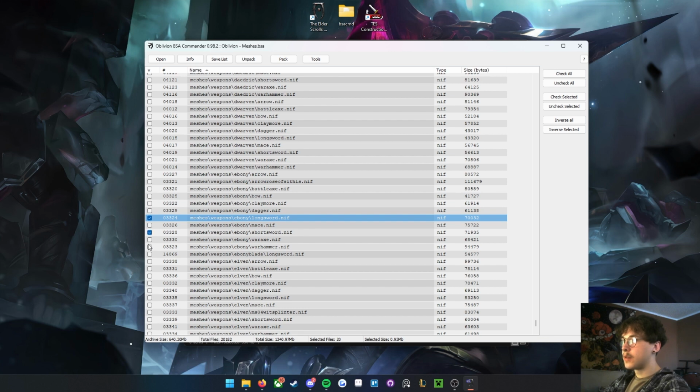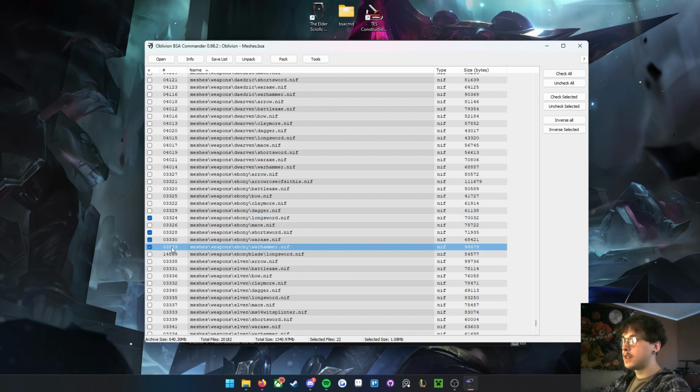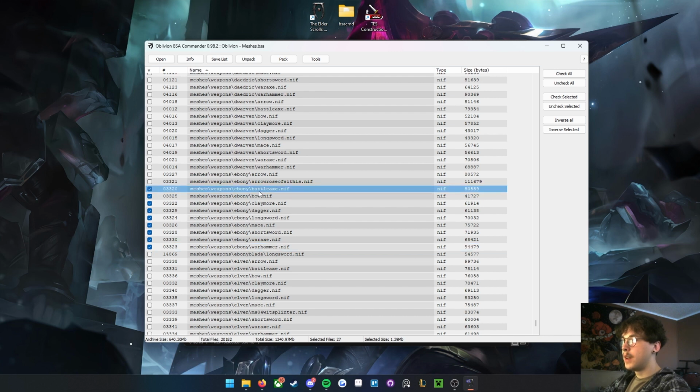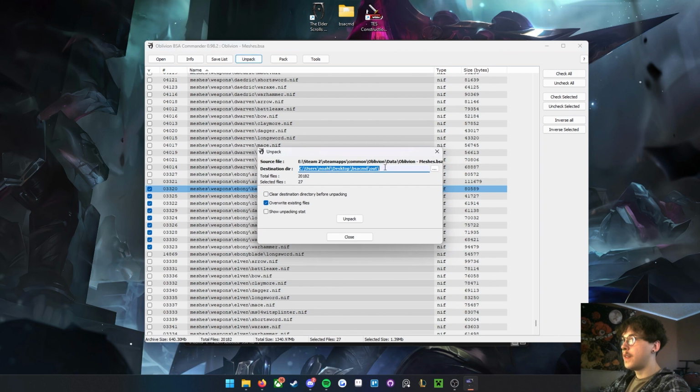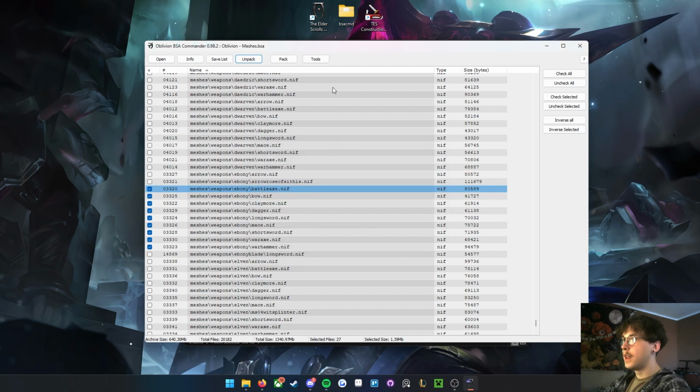You can also grab like the short sword, the war axe. It really just depends on what type of weapon you're making. I highly recommend grabbing a weapon that's similar to the one that you want to make, just so you can get the size down correctly, but it is up to you. So you got those. Once you have them selected, you're going to click unpack, and then you select the destination of where you want it to go. Then you just click unpack again, and it's done.